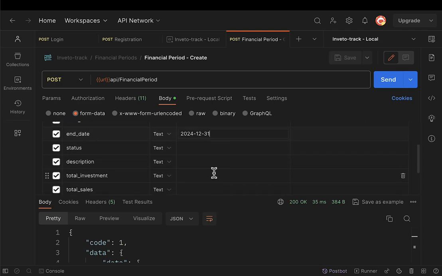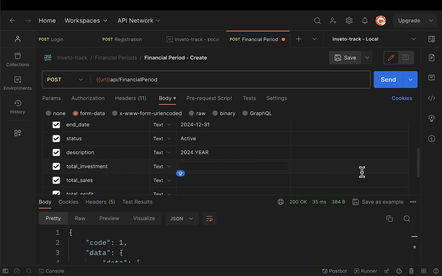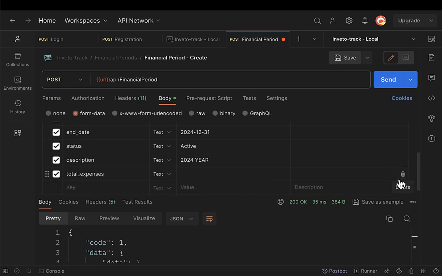Then we click on status. We can make it active. Description: 2024 year. Total investment is optional, so you can remove it. Total sales, I can remove it. Total profit, remove it. Total expense, remove it. So I think these are the fields that I need to create a financial year.